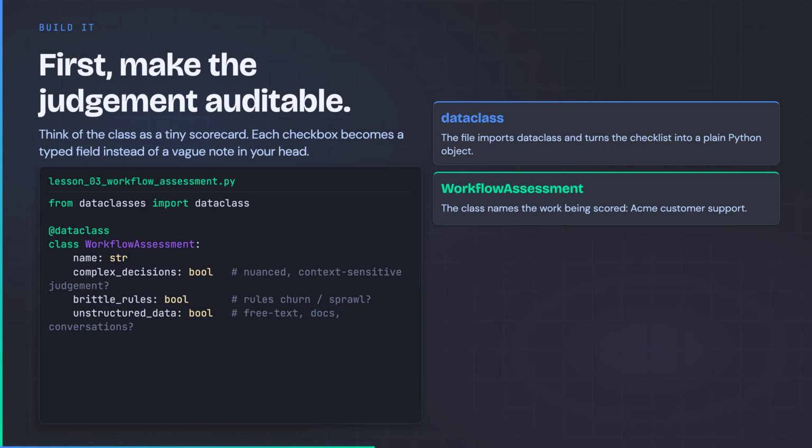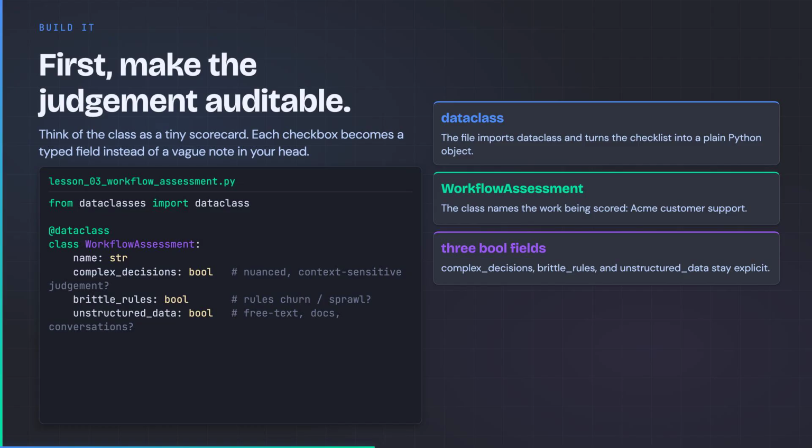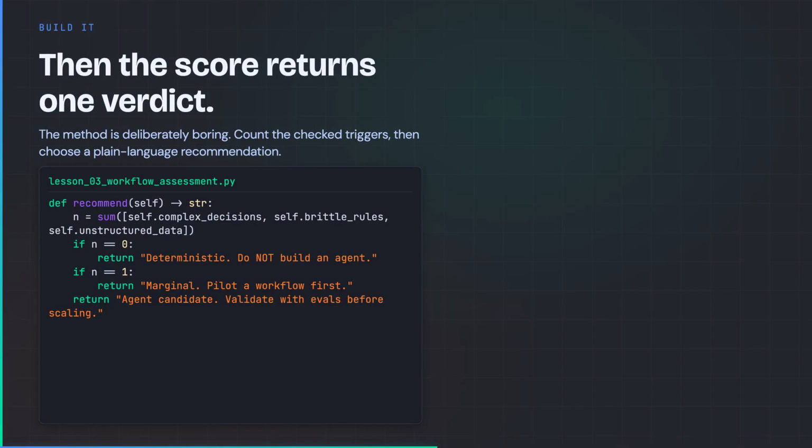WorkflowAssessment names the work being scored. In this lesson, that work is Acme customer support. The 3 Boolean fields are the contract. Each field answers 1 signal: complex decisions, brittle rules, or unstructured data. This is auditable by design. Before writing agent code, you can inspect the score and argue about the inputs.